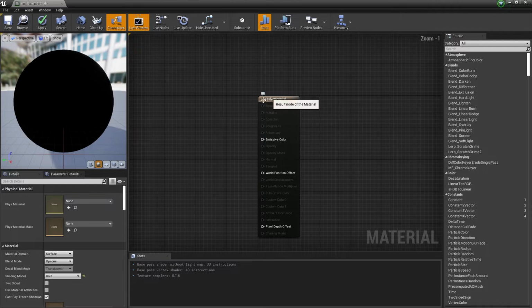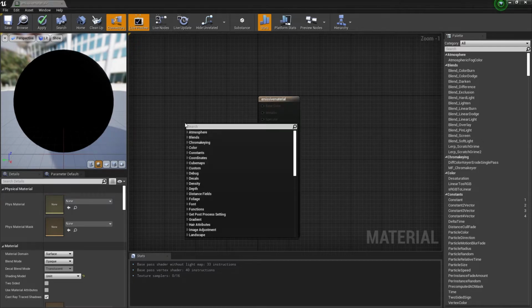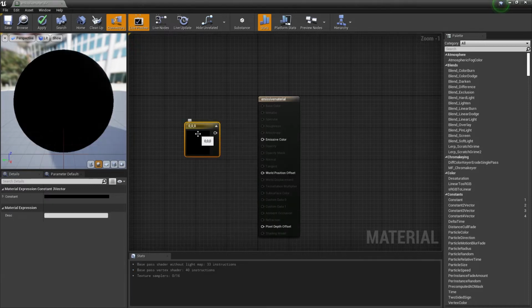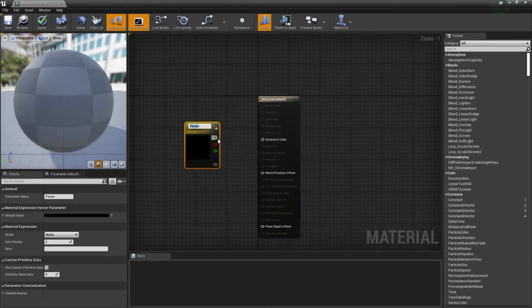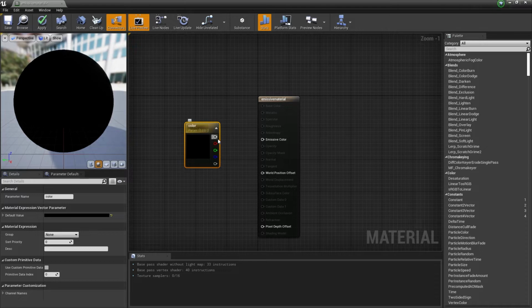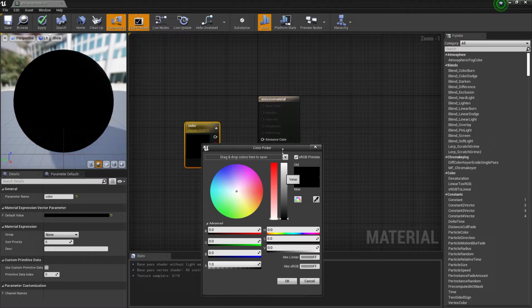Then we want to go to our emissive material, and we just want to right click and look for constant 3 vector. And we just want to right click on this and convert this to a parameter, and we'll call this color. So this is going to control what color our emissive material is going to be. And for the default color, I'm just going to change it to be white.